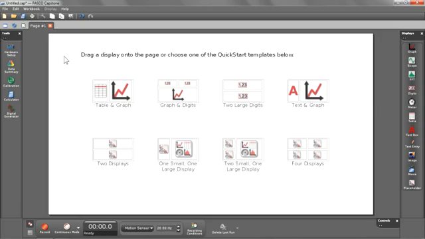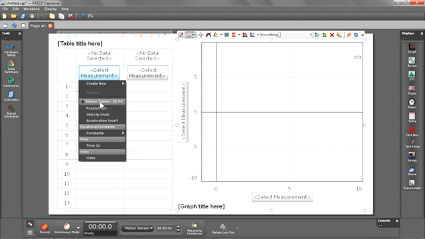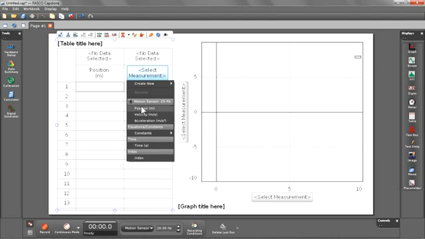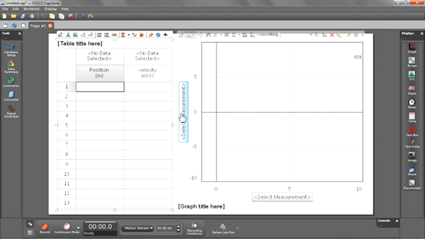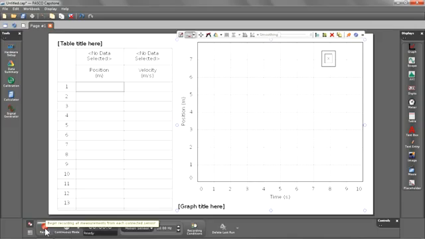Now let's start getting ready for data collection. I'm going to begin by selecting one of the quick start templates. I'm going to choose the table and graph template, and I'm going to go ahead and select my measurements for these columns. So I'm going to put position and velocity in my table, and I'm going to select position for my graph measurement. Now we can begin recording by selecting the record button in the lower left-hand corner. Let's go ahead and oscillate our spring.